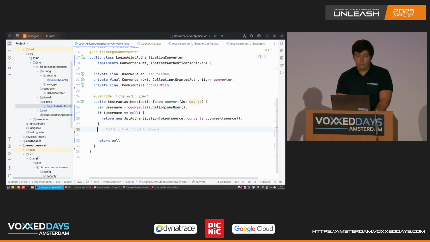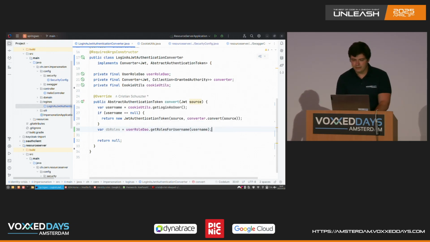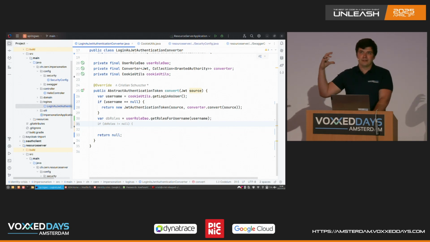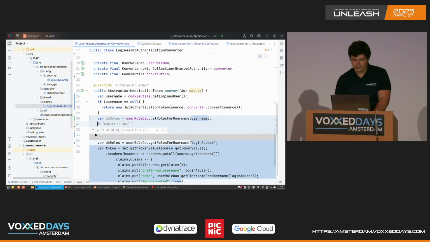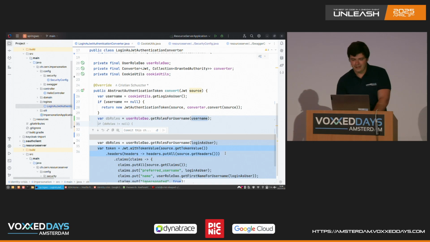Now, what do we do? We get the roles, so DB roles, let's call them. Get roles for this username. I'm just getting a list of strings that I put in my authorities. Then I need to build a new token, which is all the claims that I have in the token that I got as a parameter, plus some things that I got from the DB. In this situation, for brevity, you see it's quite verbose. But basically, you can say this.